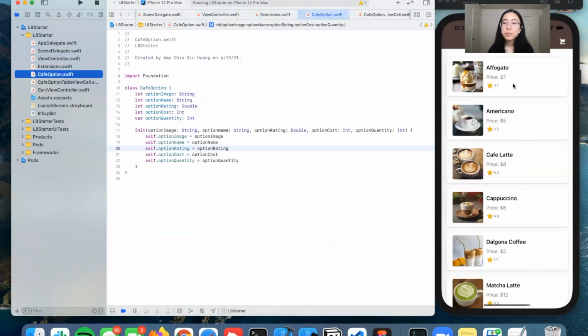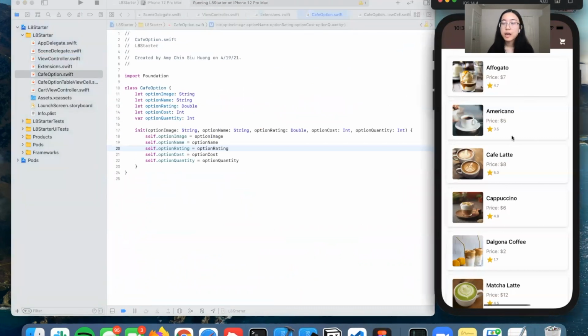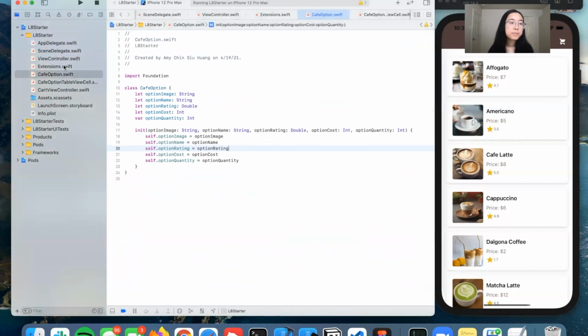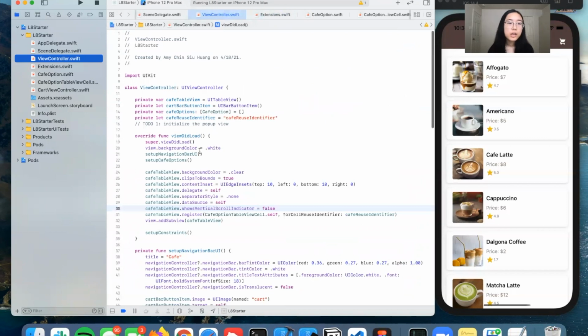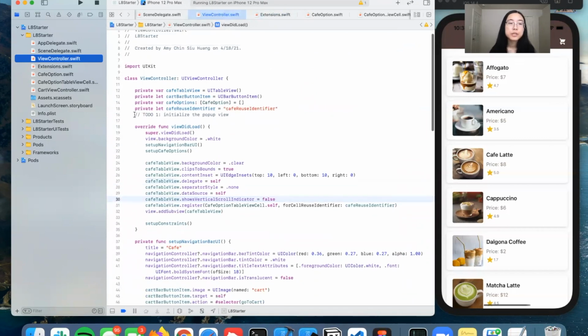view. The object that we're working with is called CafeOption, and it has an image, a name, and a rating. It also has the cost, which is this price here, and the quantity, which is how much you decided to select of it. And so if you look at our view controller, our first to-do is to initialize the pop-up view. We don't have the pop-up view yet, so you're going to have to create it.